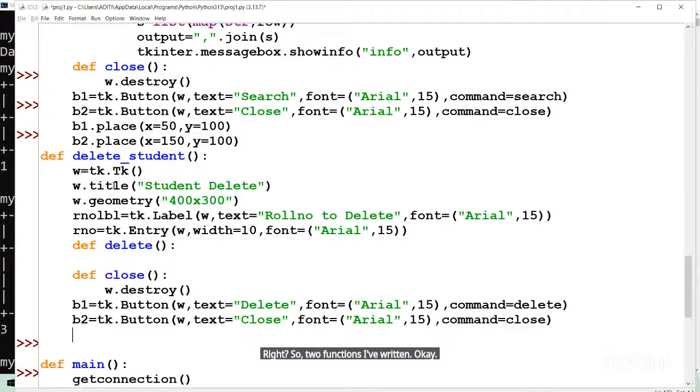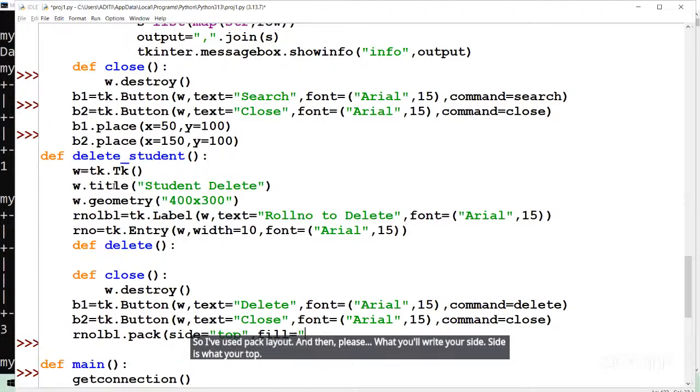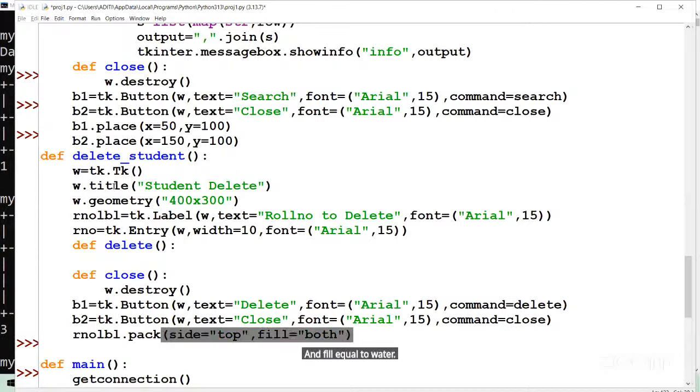Now you have to organize. So roll number label dot pack. So I've used pack layout, and then place. What will you write here? Side is what here? Top, and fill equal to what? Both. So then a roll number dot.